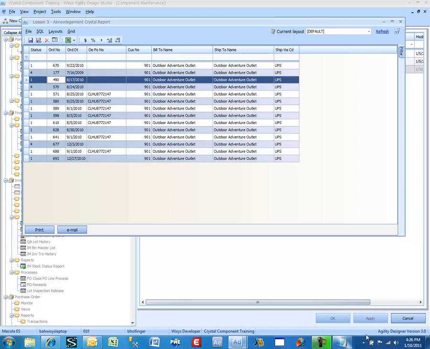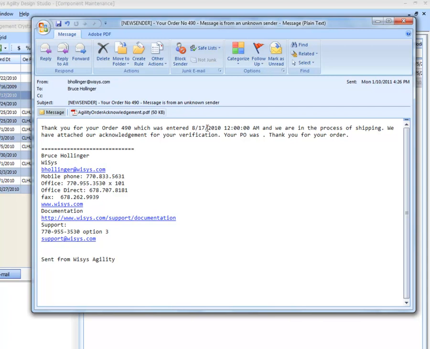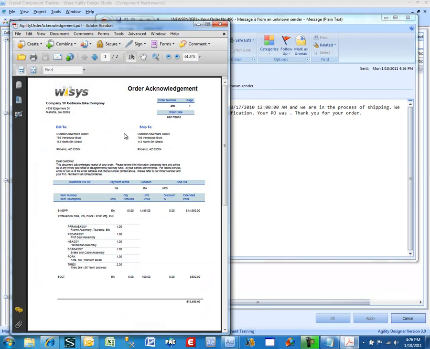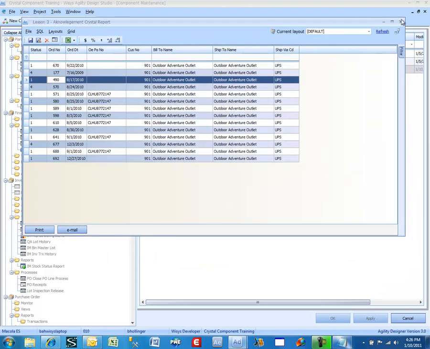And I'll wait for the email to pop up in the lower corner as it comes into my mailbox. And there it is. It says thank you for order 490, which is entered. I do have a date and a time, but I could have stripped that off. We're in the process of shipping. We have attached your acknowledgement. In this case, I did not have a PO, but normally I would. And this is that same order number, and it's now a PDF, and it's attached to the email going out. And you'll see that we still have this set up as hyperlink text for anybody who wants to contact customer service. And that is the end of my email presentation.